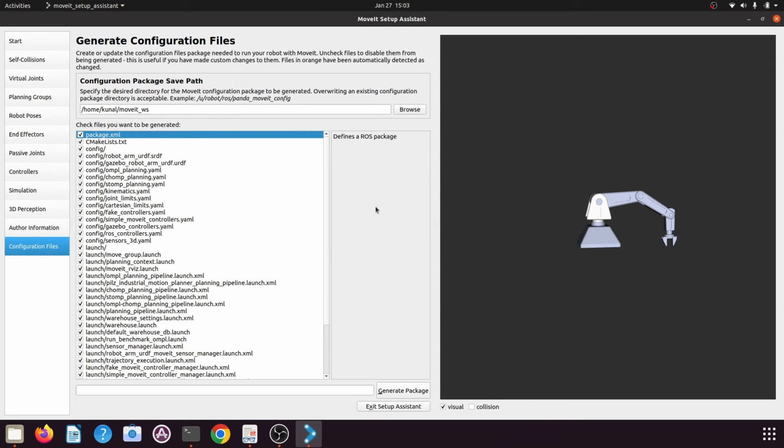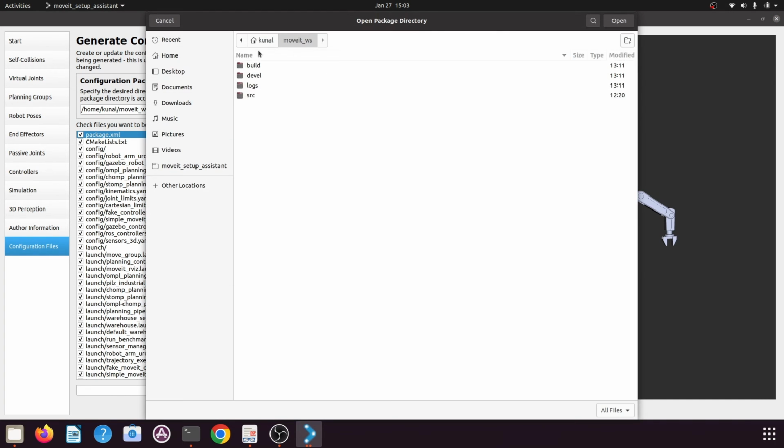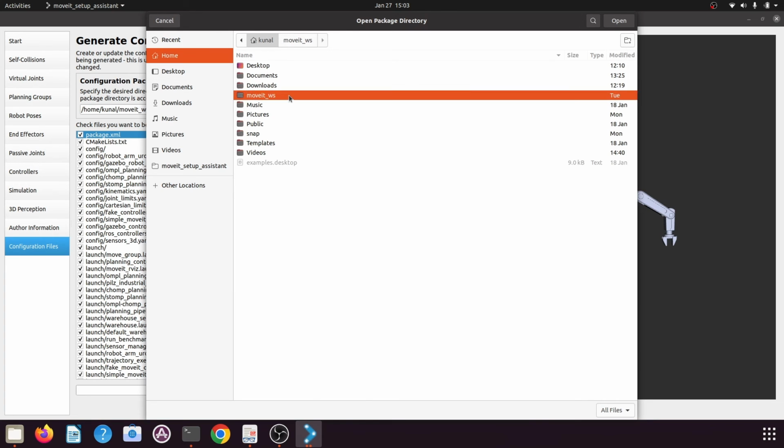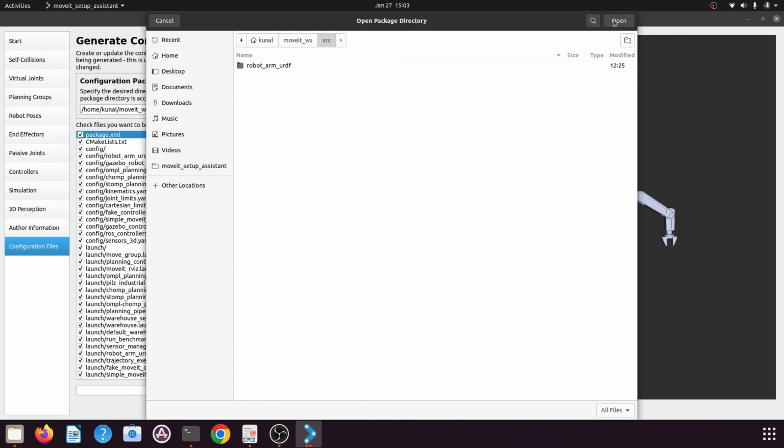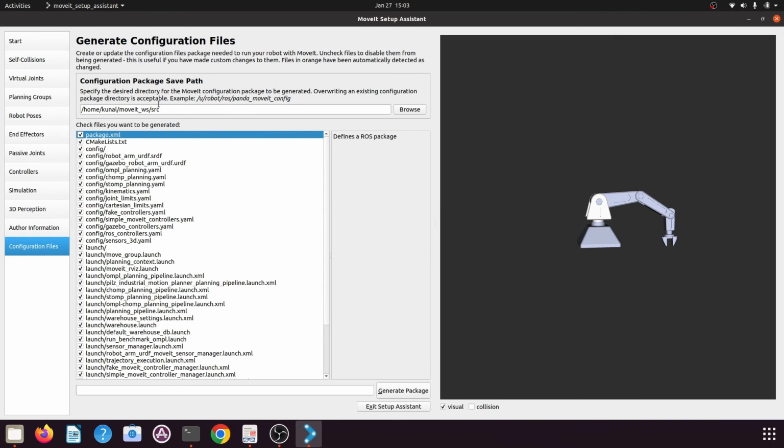Now we need to select the location where you want to generate your manipulation package. So I will go to browse, then home, my Catkin workspace and its SRC folder, and click on open. Now it will add the SRC folder here. Now we need to give the name of the package that we want to generate. So add slash and then the name of the package. I will name it moveit_robot_arm_sim.